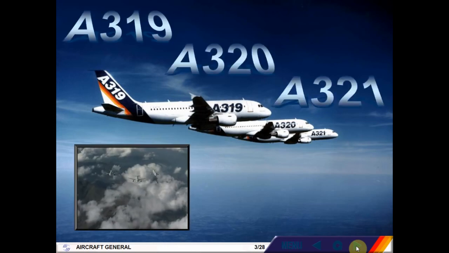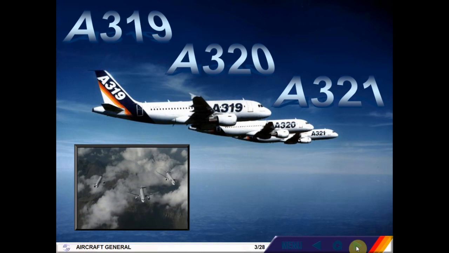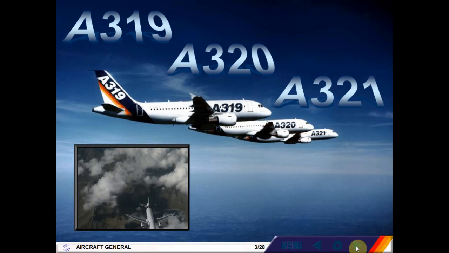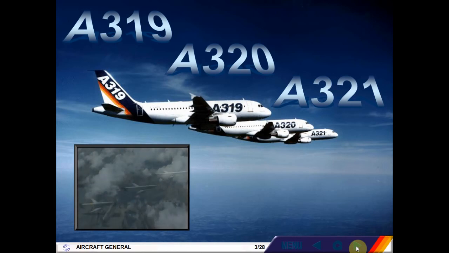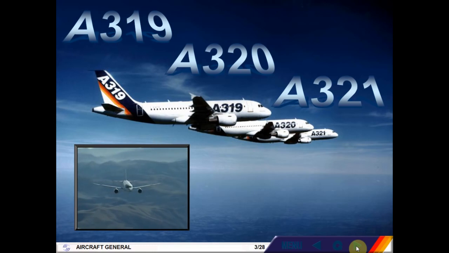The A320 family is the most advanced family of single-aisle aircraft in service today, with fly-by-wire flight controls. The A319, A320 and A321 are twin-engine subsonic medium-range aircraft. The family offers a choice of two power plants: International Aero Engines, IAE, and CFM International.